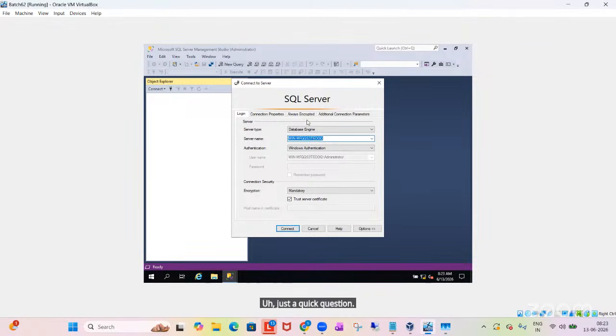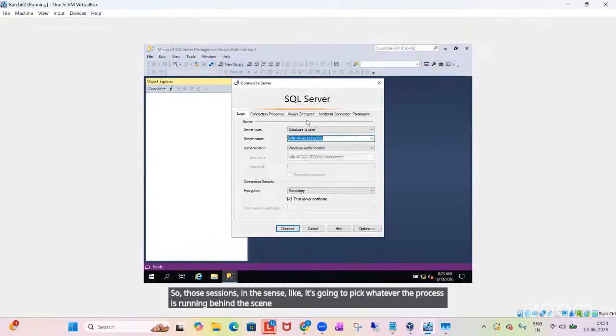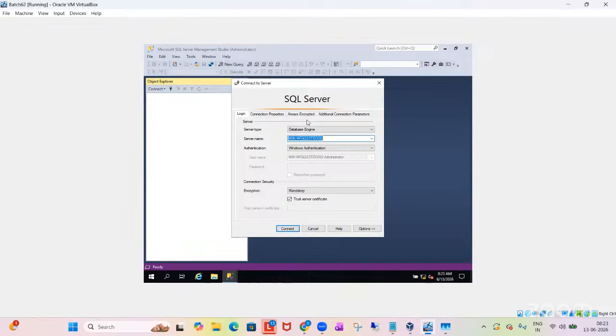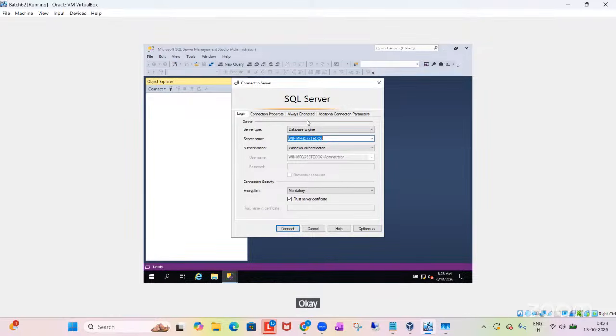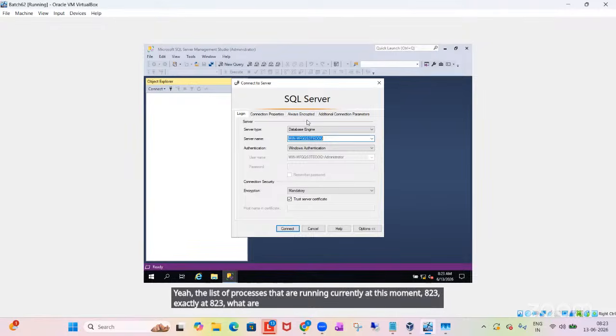Just a quick question. You have opened two different query windows and you ran sp_who2, and it brought up around 52 sessions. Those sessions, in the sense, is it going to pick whatever process is running behind the scene, or what exactly is the information it's going to bring? Those sessions are what exactly is currently, at this moment, running in the SQL Server. Yeah, so the list of processes that are running currently at this moment, exactly at 8:23. What are the processes that are running in the SQL Server?